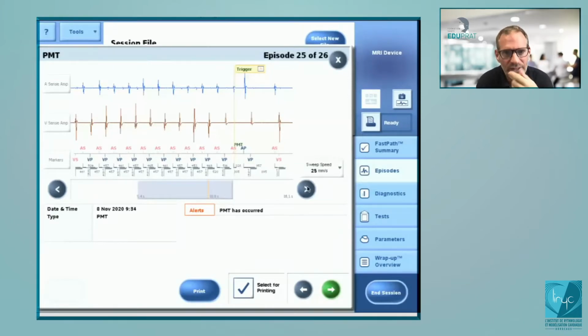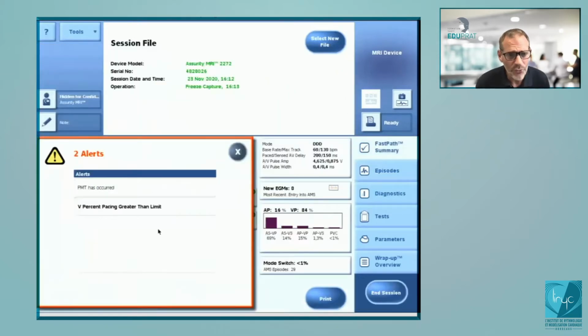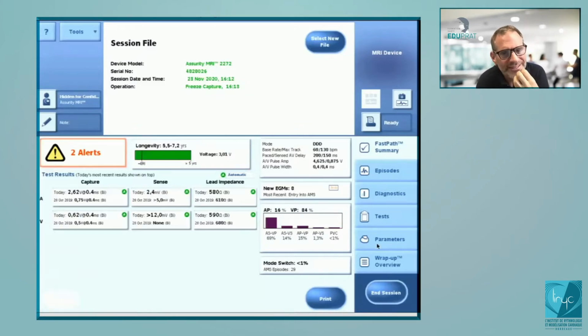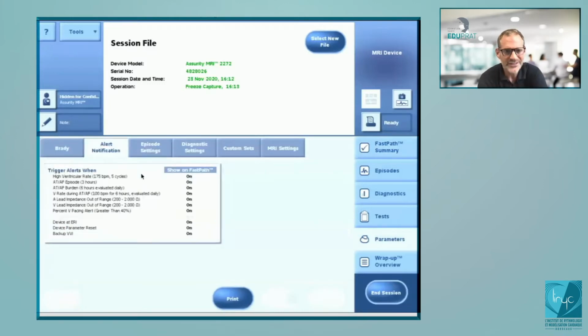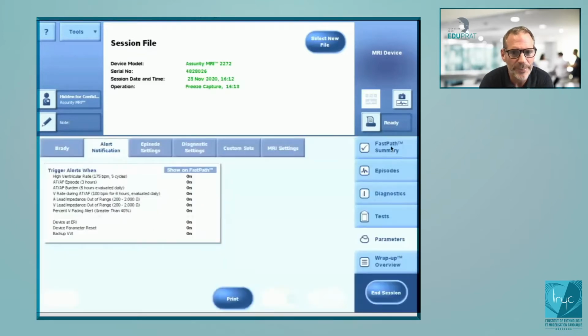But if you go out of this, you can see that, first of all, the alerts: PMT has occurred, V%. There is also an alert in a patient. You can program or disable this alert, for example, but if there is a percentage of ventricular pacing, nominally more than 40%, then you will have an alert. So you can go out of this and I'll show the path to arrive at this.